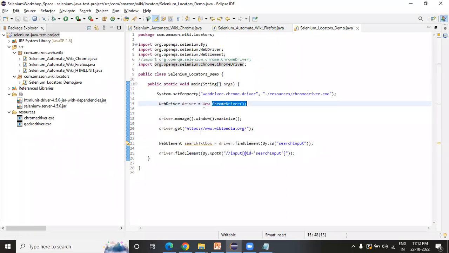Yes, exactly. Can you type this entire line? I just removed the import part before that. After setting up the system set property, type new and space Chrome driver. The Chrome driver suggestion is coming up there, the new Chrome driver with the import part at the top. Even though it shows an error saying create a class, that is okay. Just ignore that and proceed typing driver equal to new Chrome driver.